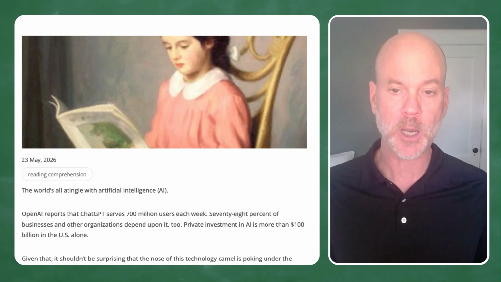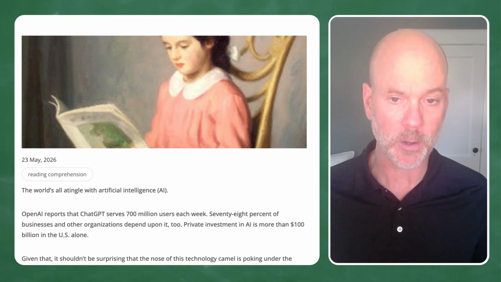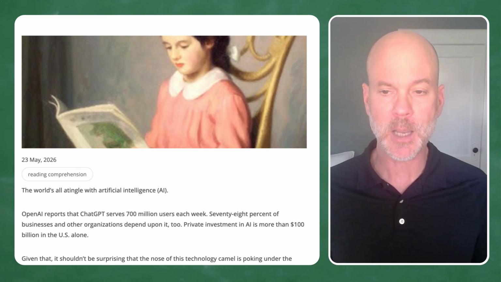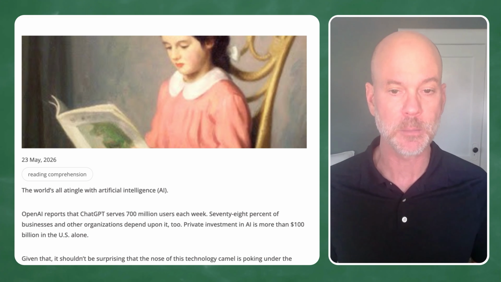So today we're working through Shanahan's argument, testing it against a Newsela article, and ending with a framework that I think you'll be able to take in any conversation about AI and text complexity.